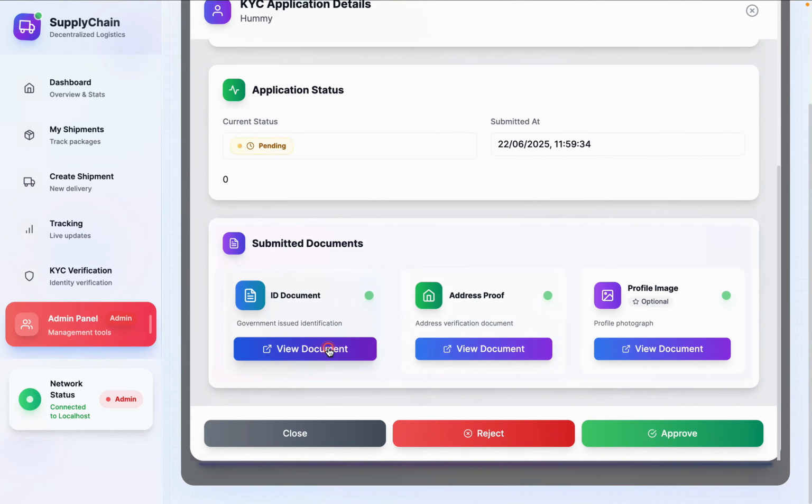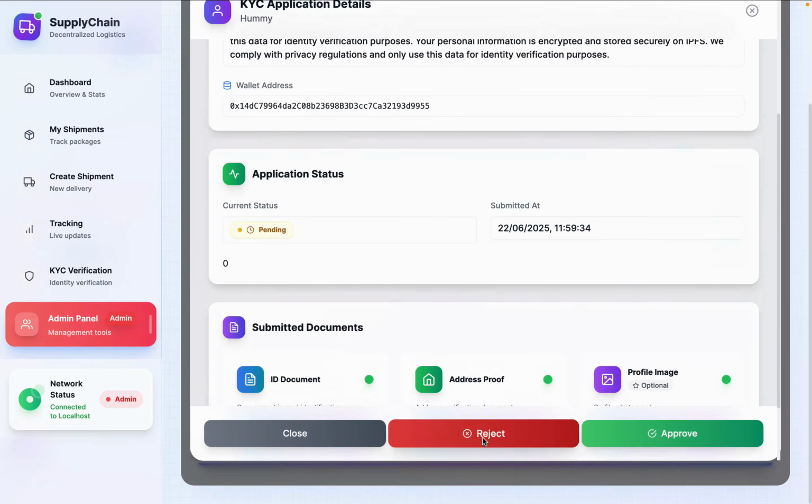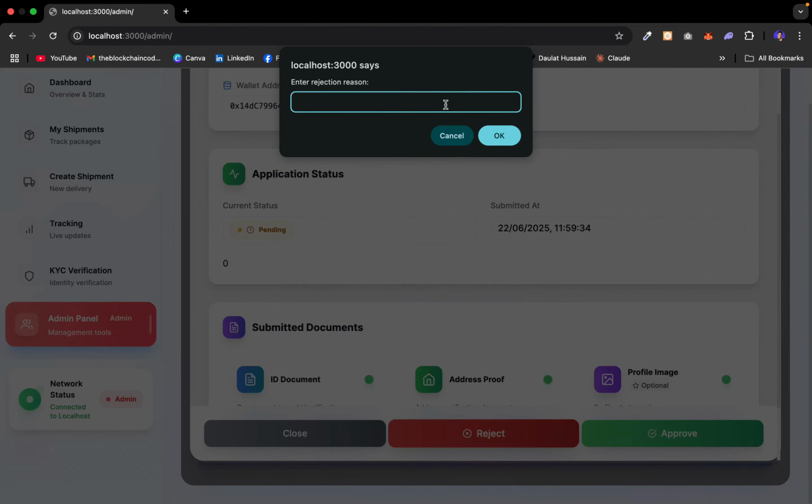If I click the document ID, it will take me here, and I can read the document and see all the details. If I want to simply reject this, I can click on reject and give a reason. So I'll simply give this text and click OK.